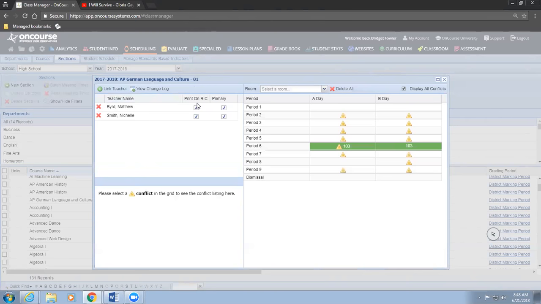You have an option though, whether or not you want to print the teacher's name on the report card. So let's say, for example, Matthew Bird, he's an in-class support teacher, and maybe I don't want his name to print on the report card. In that case, I'm going to uncheck that box, which is now saying only Nichelle Smith would appear on the report card when we print that out.